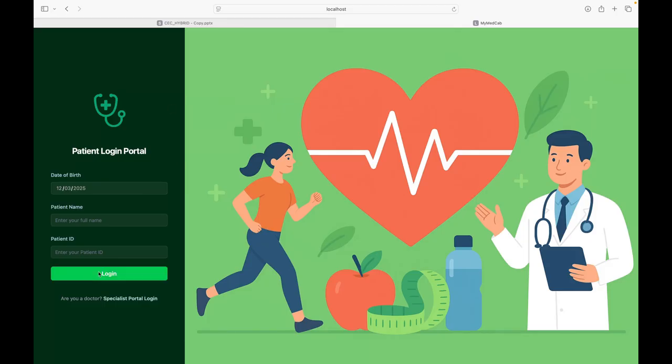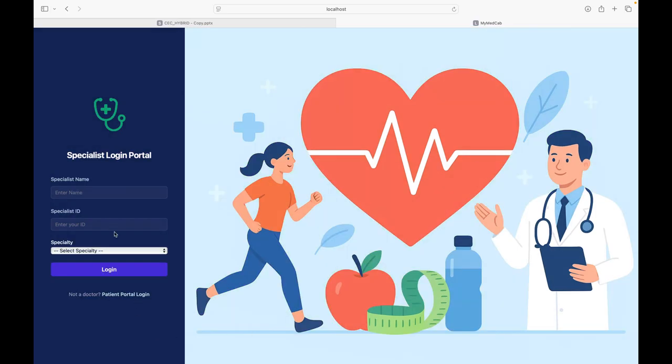And in order for us to log in as a physician, we go down here where it says, "Are you a doctor?" Then we click on specialist portal login. And now we come to the specialist login portal. Here, we also have some credentials that we need to fill in order to log in as a doctor. And for example, let's use the doctor that we were using in the previous example with Alice Johnson. The doctor that was assigned to her was Emily Garcia.